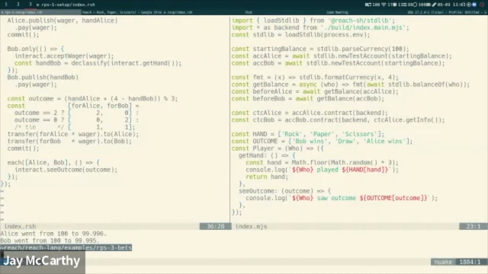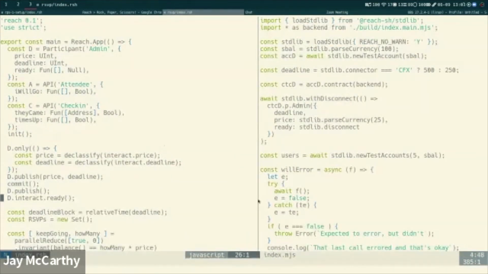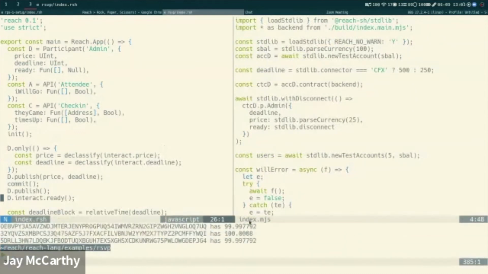What I wanted to do, in the last half of our time together, is talk to you a little bit about what a real application looks like in practice. And this uses some of the more advanced features of Reach that are primarily in the reference material right now. So I'm going to go to another window. And over here, this program is an RSVP application. So let me talk about what that means.